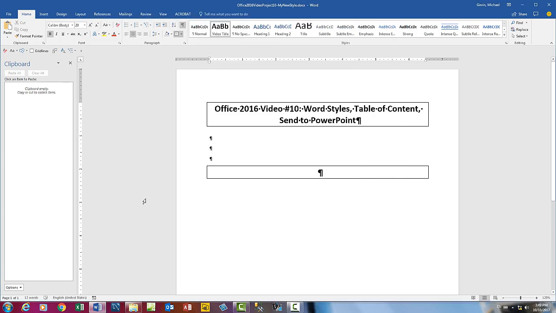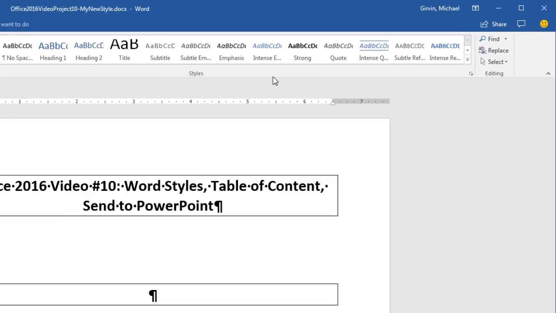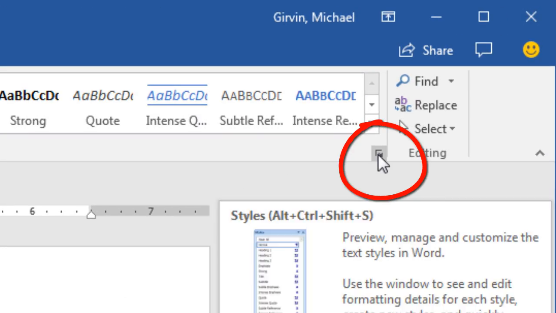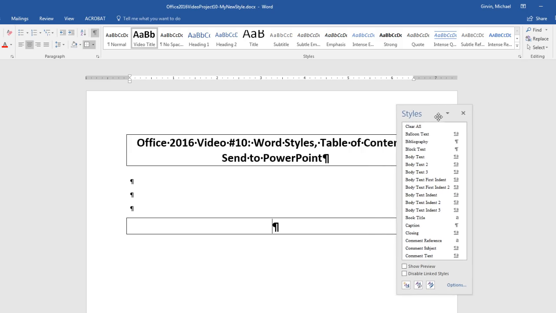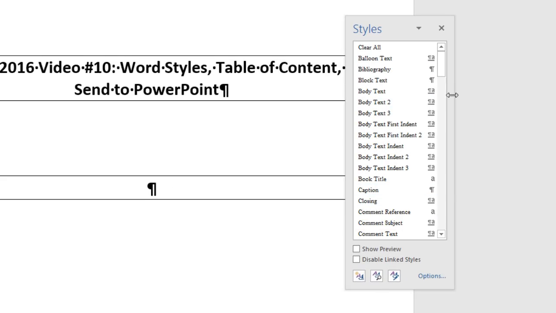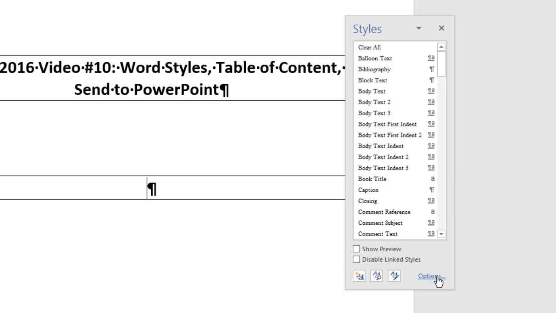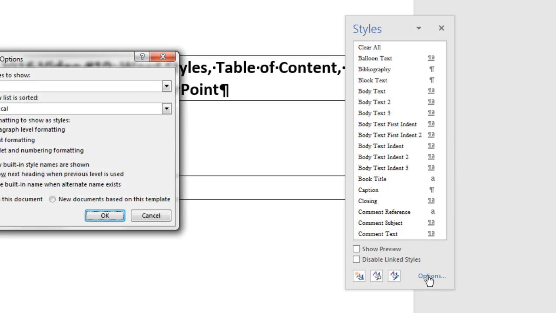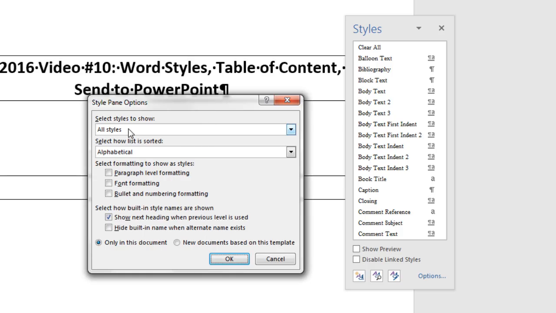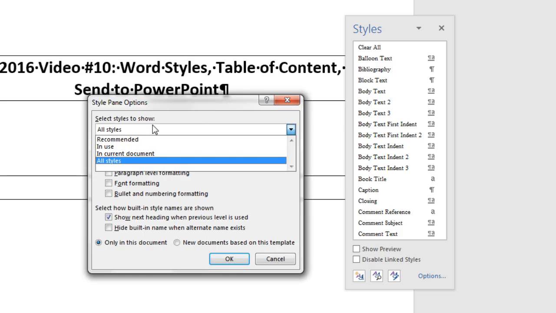Couple more things. Over here, this is the Styles group. There is a dialog launcher. This will give us our full list of styles. Now, it does not always have all of the styles. In fact, by default, it never does. You want to be able to come down to Options. And in Options, we can say, and I already did this, select styles to show.